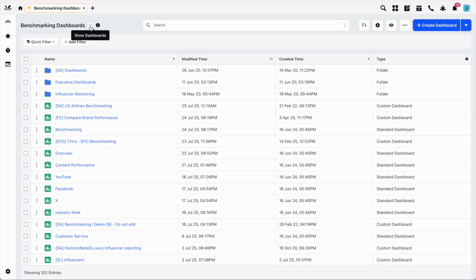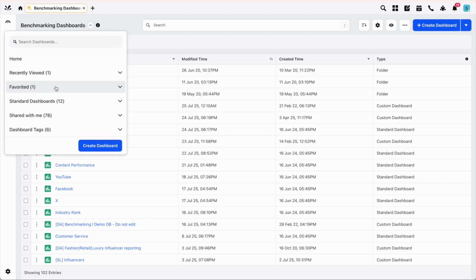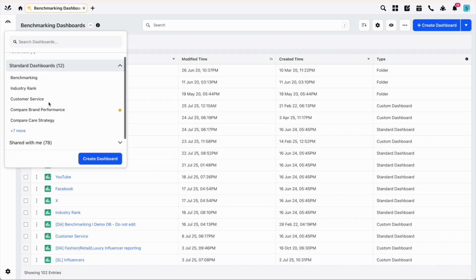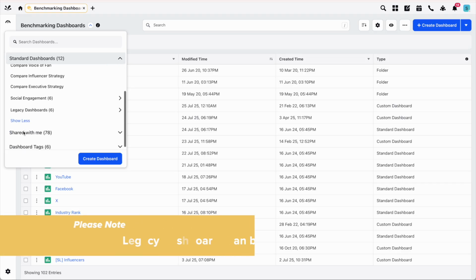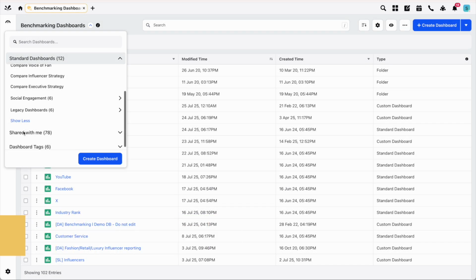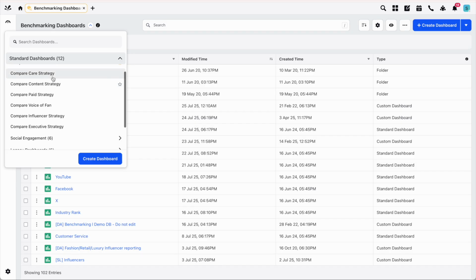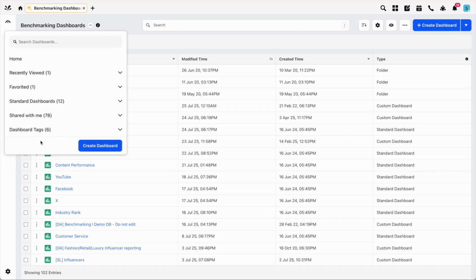On the very left hand side of your screen, you also have a quick drop down under the benchmarking dashboards, which gives you a stack of all the dashboards that you have within Sprinklr. So you have some favorited dashboards, and you have some starter dashboards, which are very interesting dashboards that come right out of the box. They are templates that you can clone and customize to your requirement. You also have custom dashboards that are shared with you, and dashboards that are filtered by different tags.